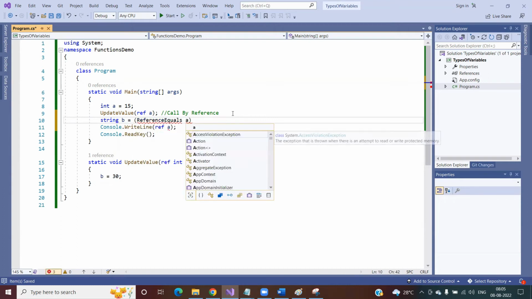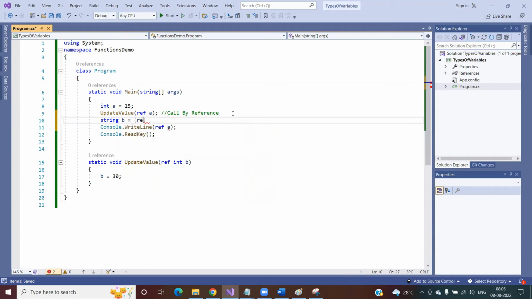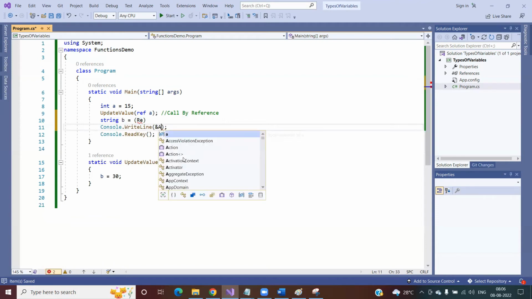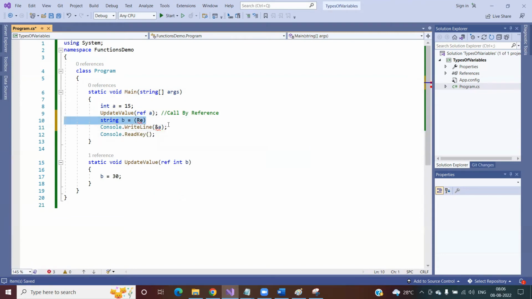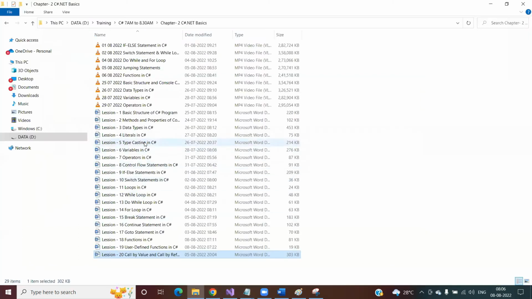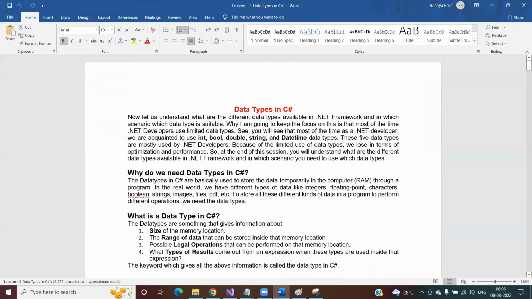I have not tried this one, but I think you can use ampersand a. I will show that, but I have not tried to print the reference. But I think in the pointer concept, I have shown you how to print the address. Let me open the data type example.